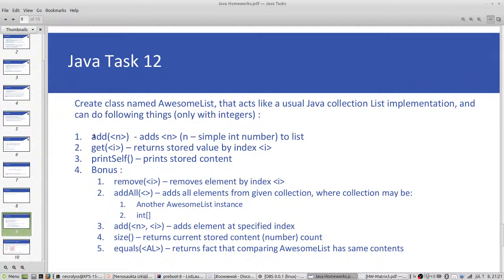So here it is. Equals and add all are quite complicated, so put them just for dessert. So it is now more or less clear what we need to implement.